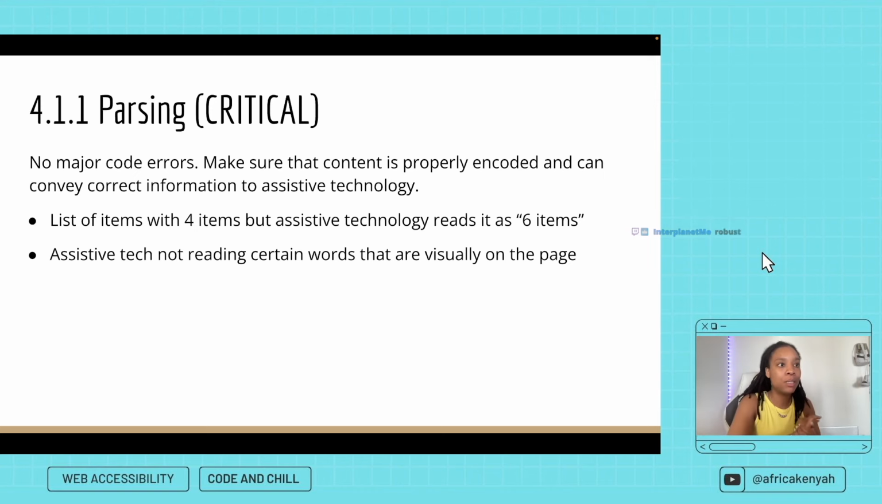And robust just means we can use the page, we can operate it, we can use it with different devices, the information we're getting is correct, right? So when it comes to parsing, we want no major code errors. A good example of a code error would be if I am on a page and there's a list of 4 items in bullets, and when I'm using a screen reader, for some reason, the screen reader reads that list as 6 items. That's super confusing. I don't know why it says 6 when there's only 4. That's going to confuse me.